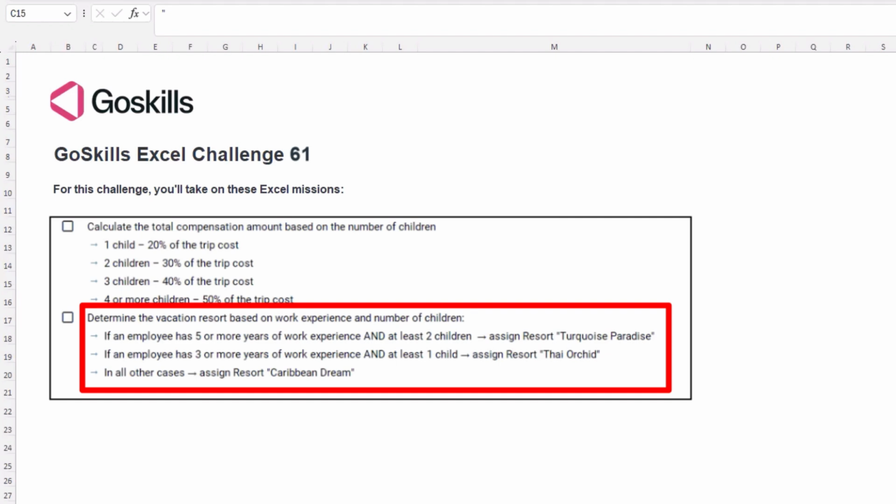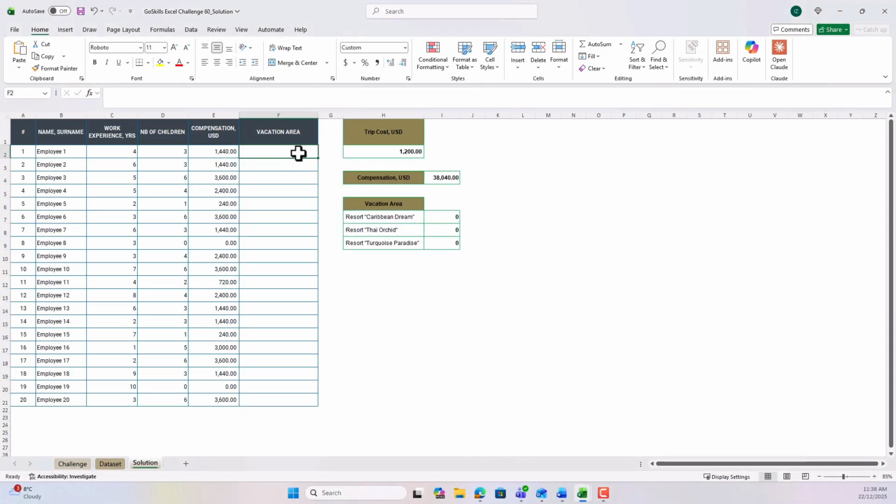If the employee has 5 or more years of work experience and at least 2 children, we'll assign them to the Turquoise Paradise. If they don't qualify for that, but they do have at least 3 years of work experience and at least 1 child, they'll be assigned to the Thai Orchid. Otherwise, all other employees will go to the Caribbean Dream. So just keep in mind those multiple conditions regarding work experience and the number of children must both be satisfied. That's why there's an AND. So let's use an IF with an AND in our next formula.